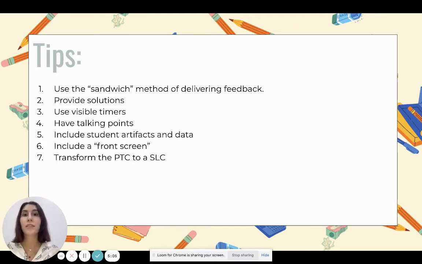So the best way I found is to screenshot or provide direct links to student artifacts and data already there for me to access. And this also provides some evidence, especially that we are pushing to become a more data-centric school. You're providing data evidence for that grade that you have given to the student.